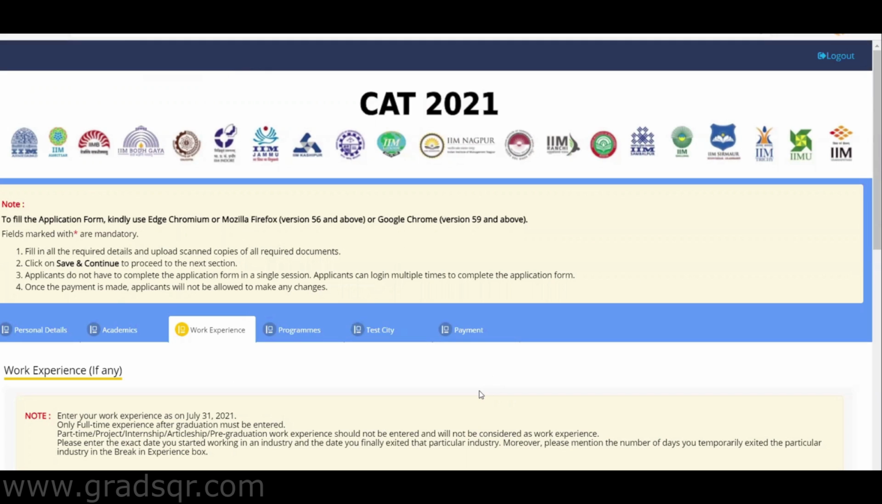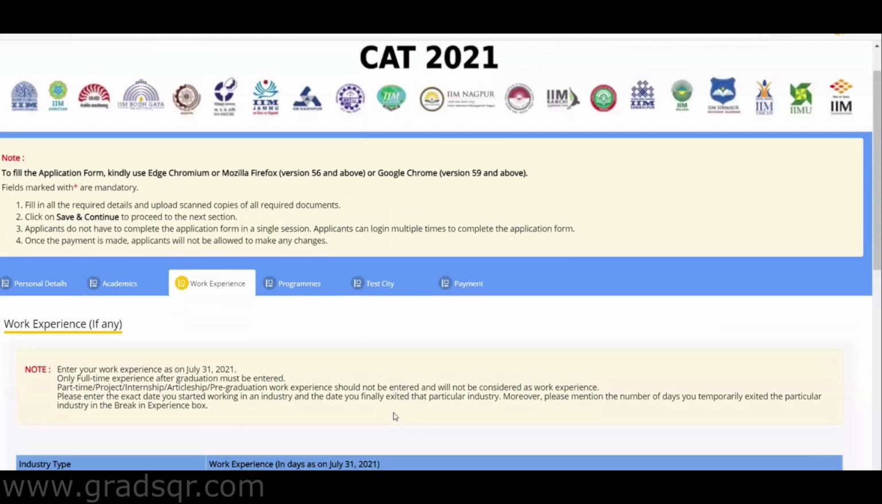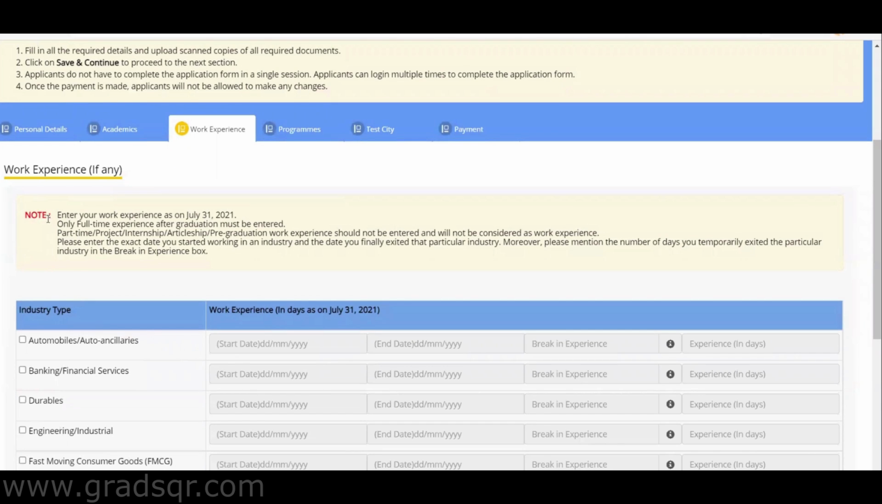So now let's look at the work experience details. In the work experience area, if you scroll down, you will see the details mentioned. So you need to put your work experience as of July 31st, 2021. And it says very clearly here that only full-time experience after graduation must be entered. Okay, so it's very, very clear here as to what kind of work experience we are talking about. And it says after graduation. So anything before the passing out date is not considered as work experience.